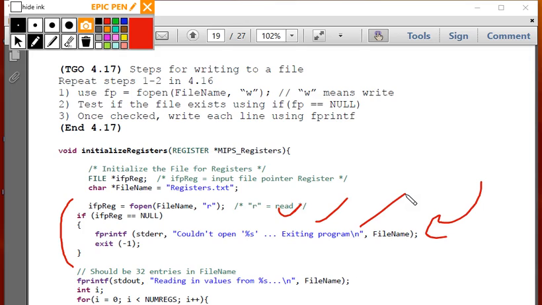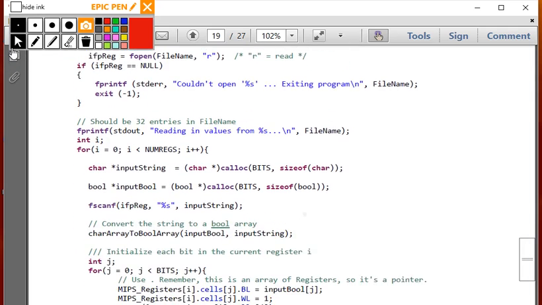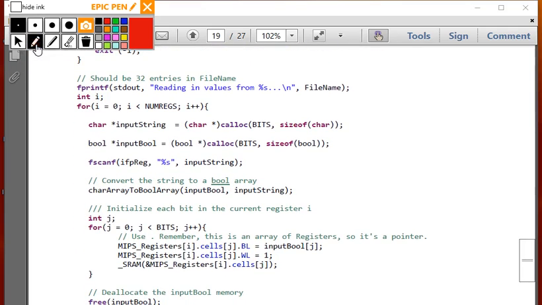Okay, in this case, in the registers, which you'll start to learn about next section, there are going to be 32 values. So here, I have printed to the user reading in values from the file name, and initialized int i. I have a value pound defined called numregs, which is 32, and that's an i++. So first I initialize a character input string where I'm going to be storing the input from the file. I've done that with calloc, bits, and sizeof char.